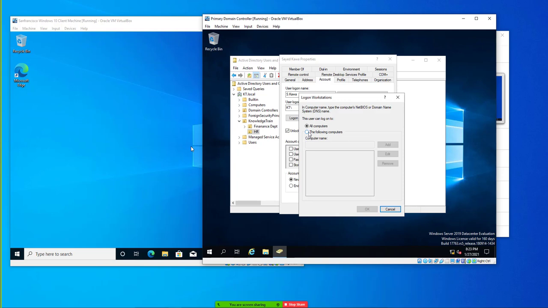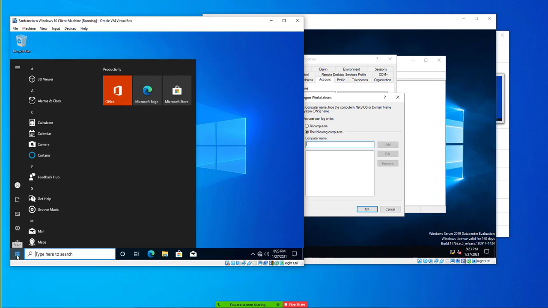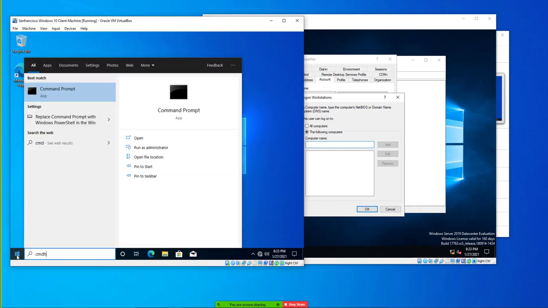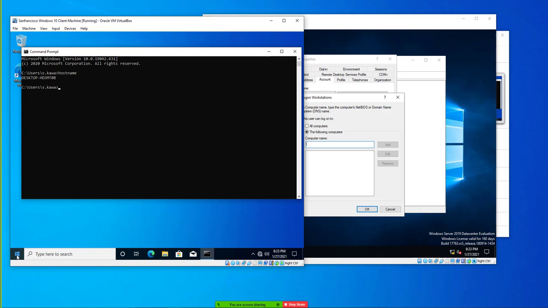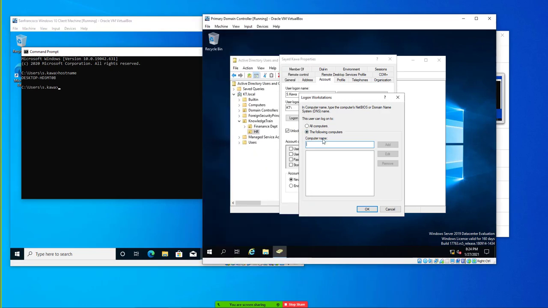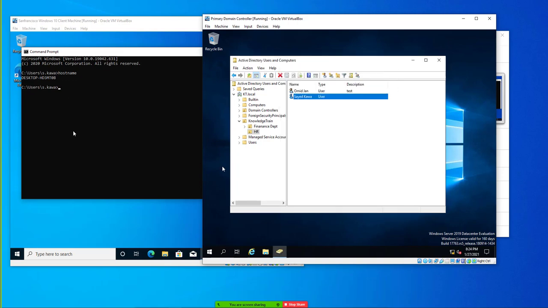How do you do it? You say the following computers, and you can simply type the name. What is the name of our PC? It's this one. So I can say desktop-hd3mt0b, add. Now what will happen? If Kawa tries to log in to another machine, he will not be able to.